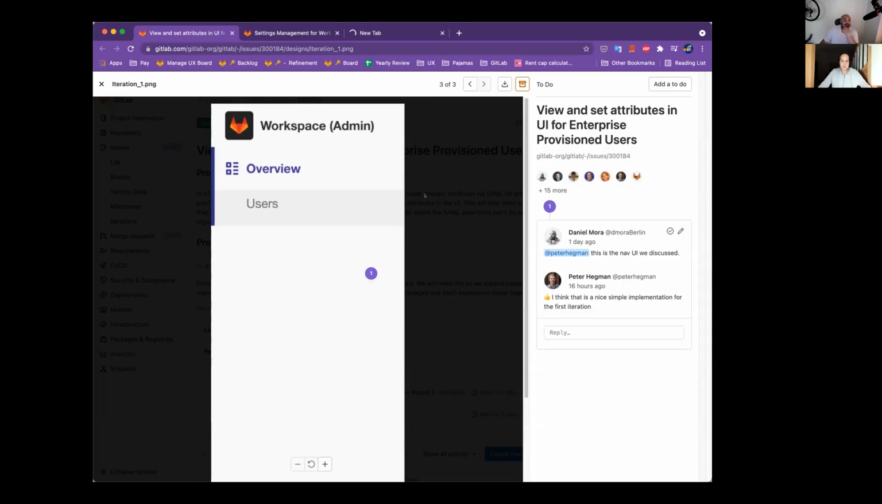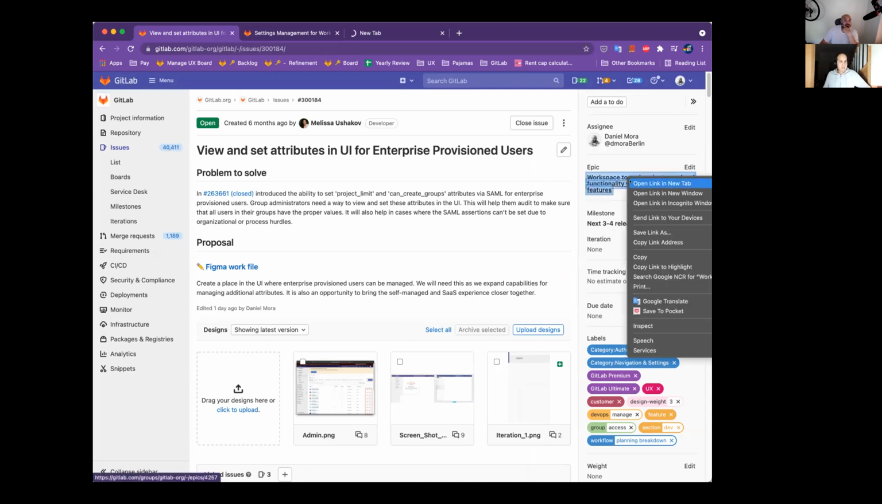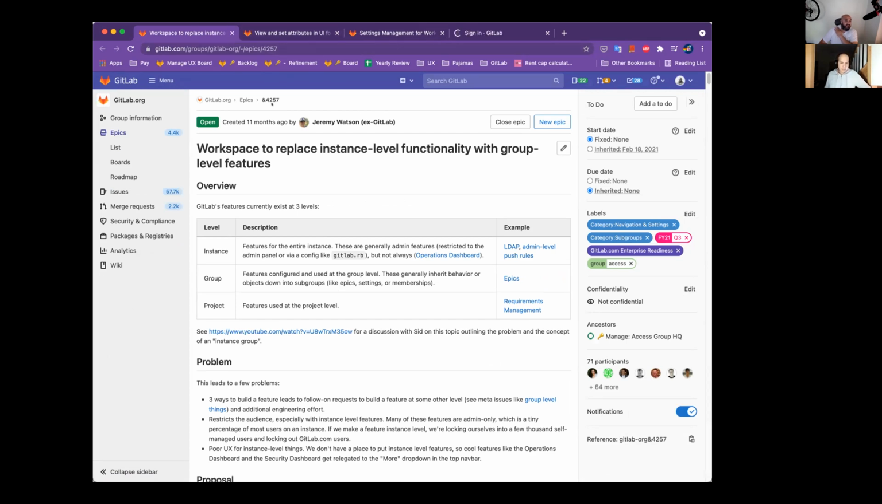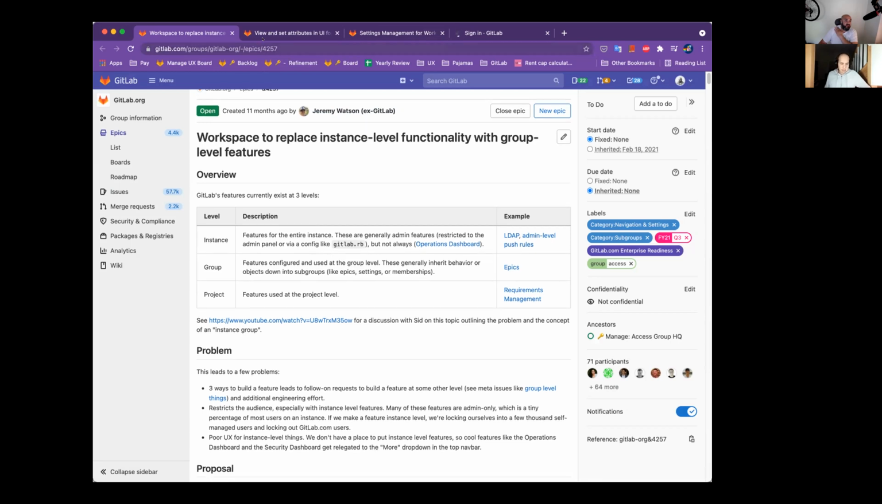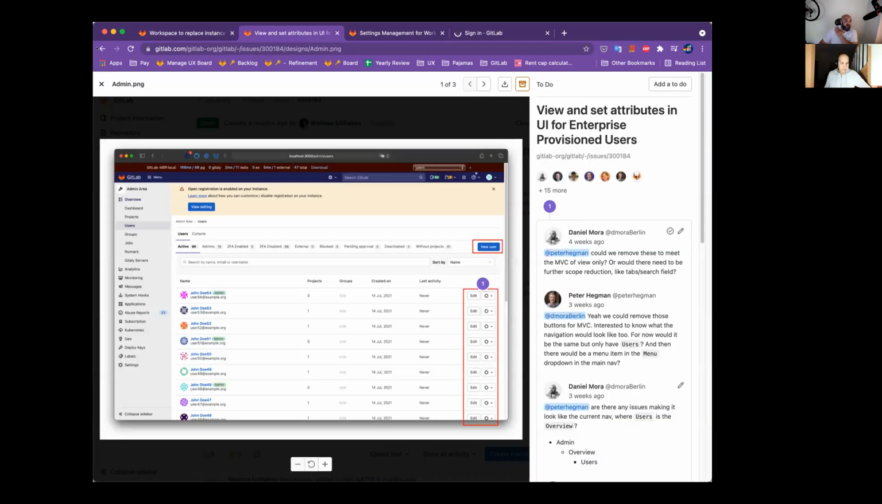Let me share screen real quick. So this one is the first step for this epic of showing the workspace container. And the idea is that we want to use this as an MVC to bring over the users panel as one of the MVCs.